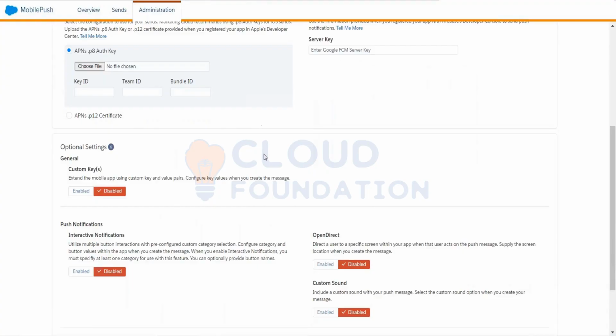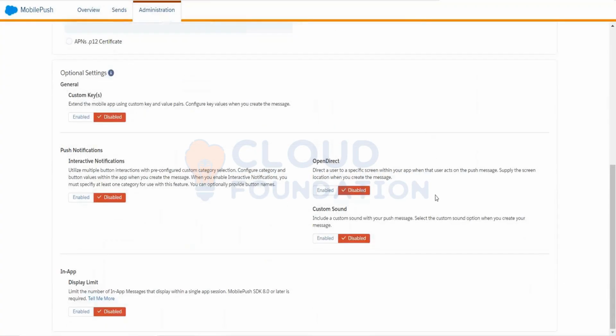Great. Once this is done, let's see the optional setup that we have here. Extending the mobile app using custom key and value pairs. Configure key values when you create the message. I'm not sure about this. I have never used the custom key. I'll definitely look into this and get back to you on this.